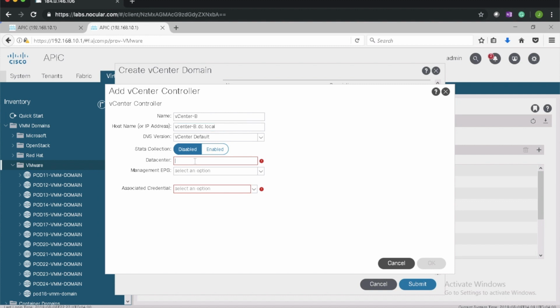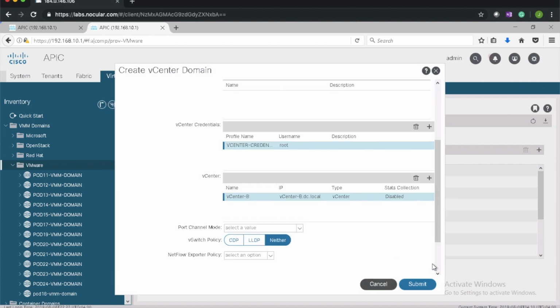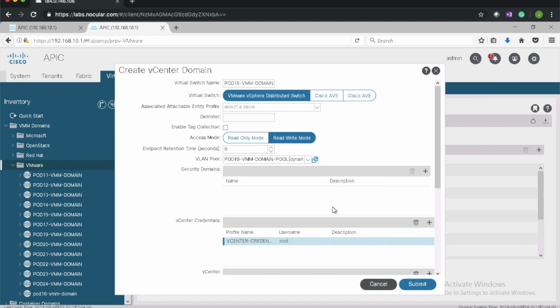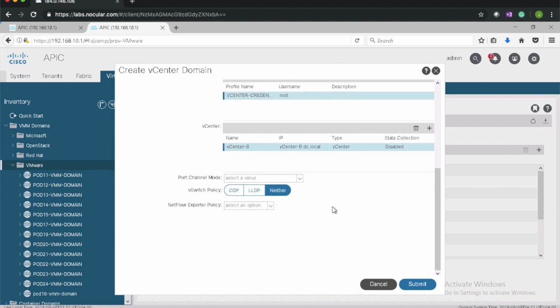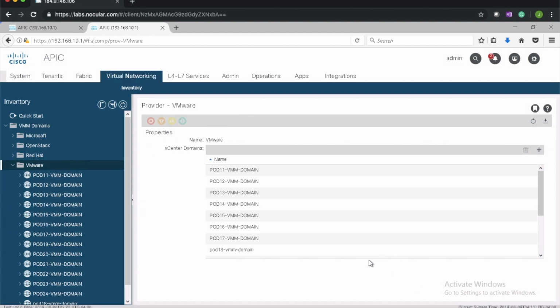And data center is data center B, and credentials which we already created. Okay, that looks good. Submit. Okay, we can see port 16 VMM domain is created.